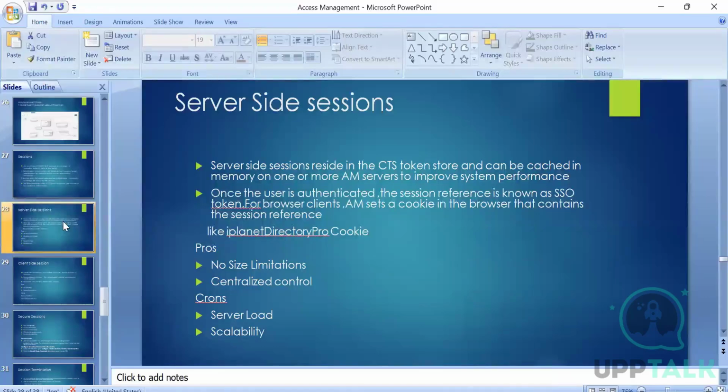Server side sessions reside in the Core Token Service and can be cached in memory in one or more AM servers to improve system performance, right? Whenever we log in, it creates sessions on the server side, where this ForgeRock has been installed. All these sessions are stored there, and cached in memory, like right now on our laptop. So our personal laptop is the server side where all the sessions are residing, right?